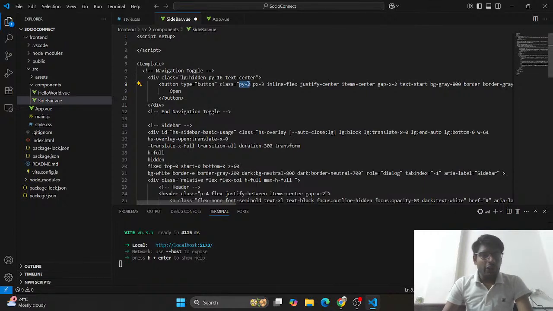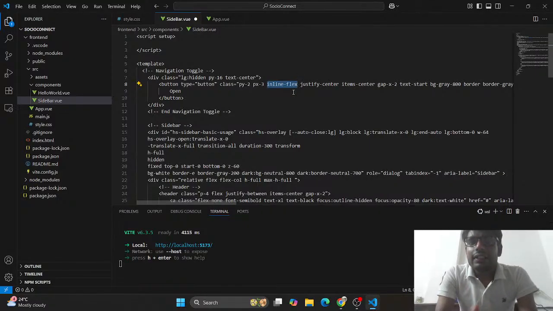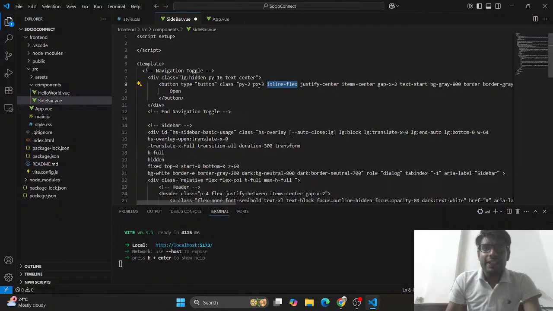I don't know about pi2, but this is inline flex, which means something displays in an inline flex format. Here px3 is a pixel size in the x format, and this is a pixel size in the y format, that's 2 and 3. Now this is the content that needs to be in the center, justify center. Items center means it's centered vertically and horizontally. All those things you are fixing.